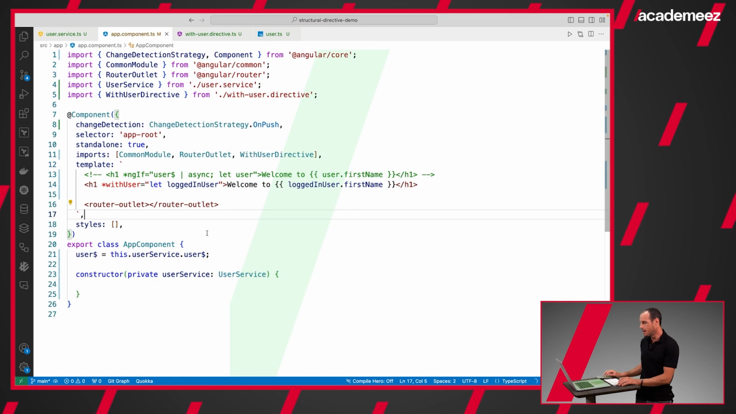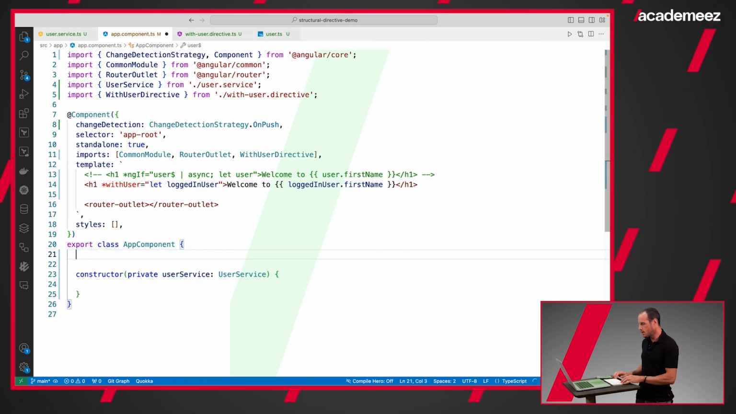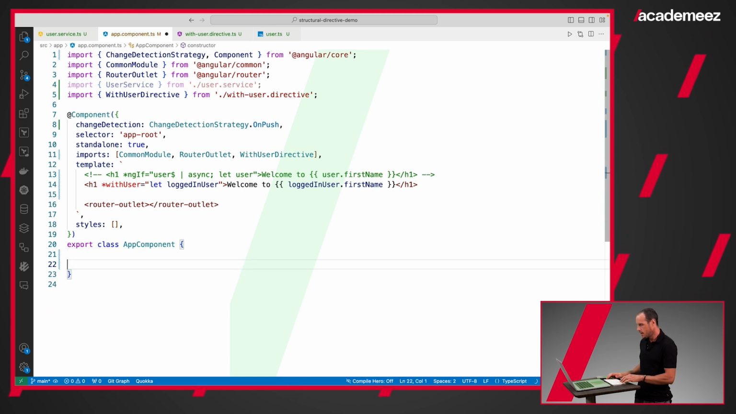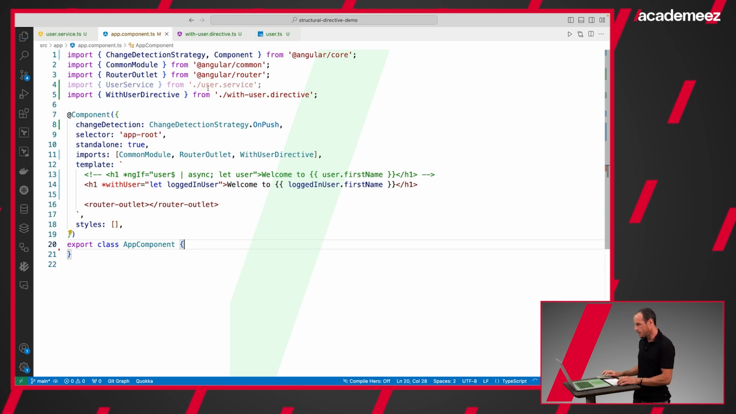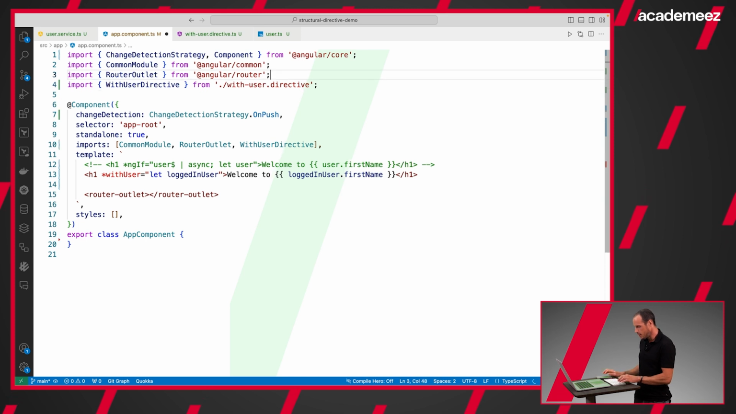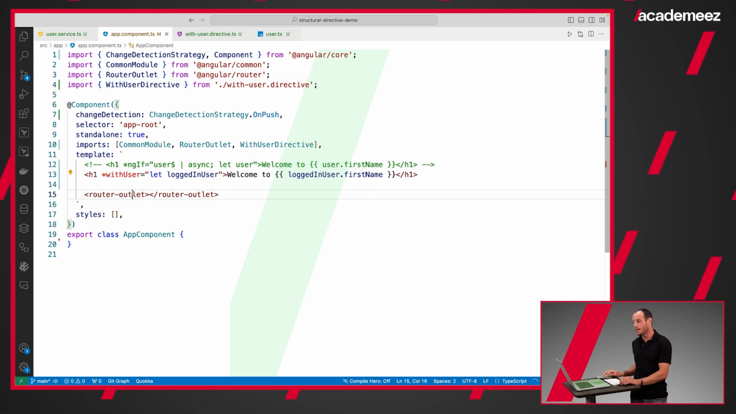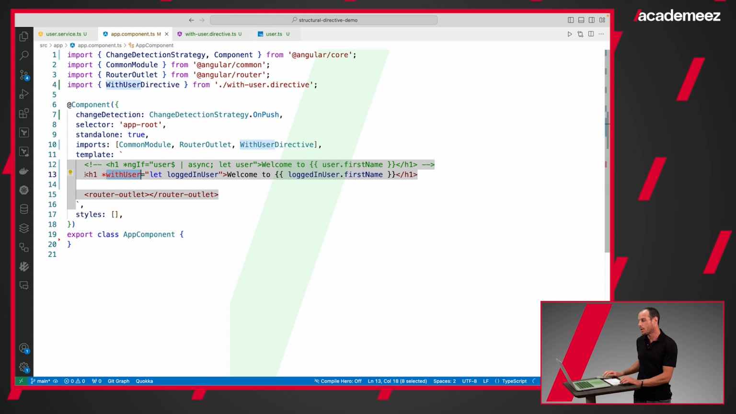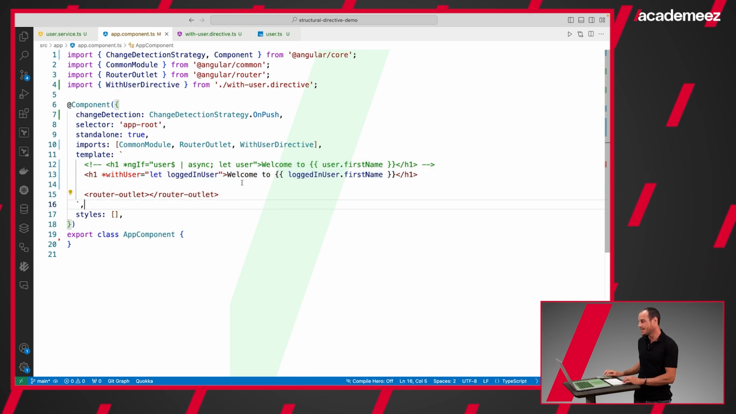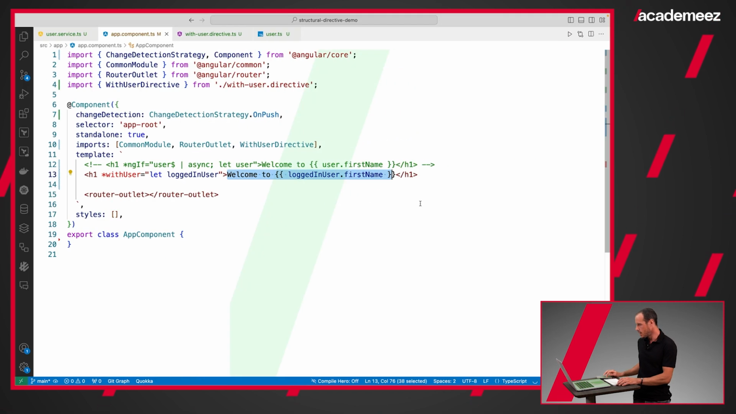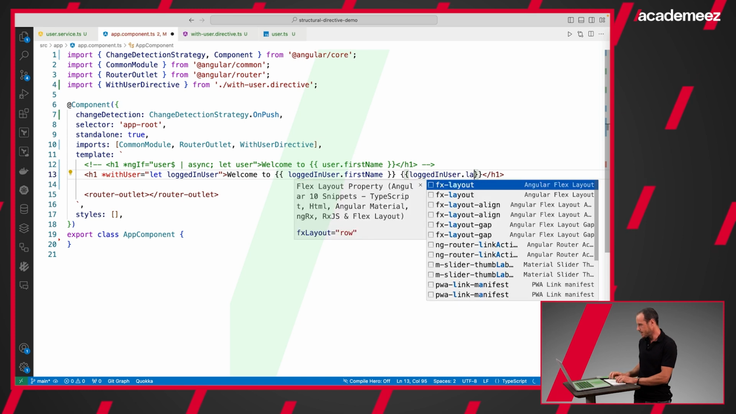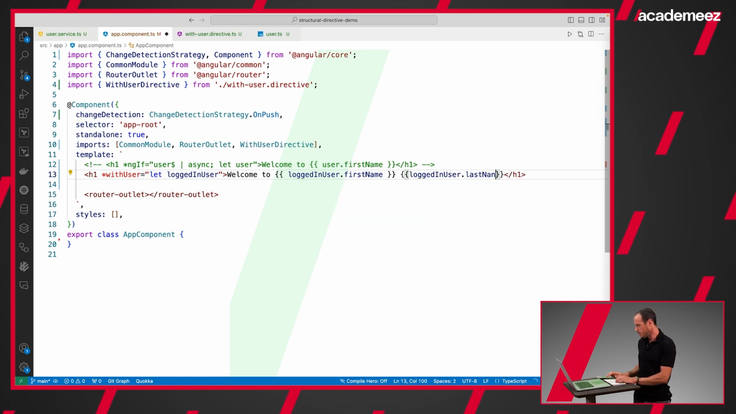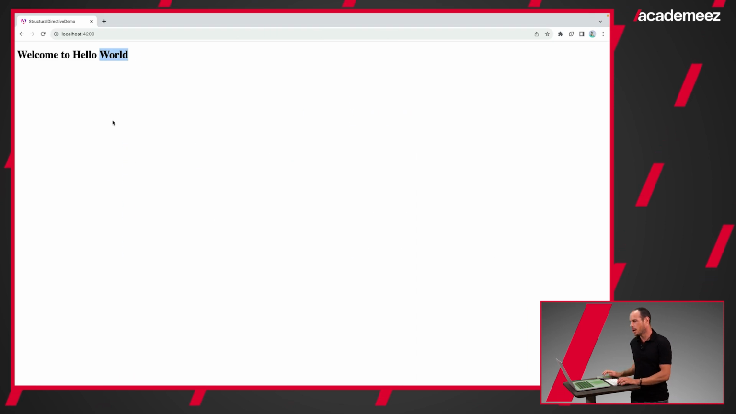So this means that in my component now I don't need a user service, I don't need the constructor, so I have a lot of code that I can now delete. I don't need the user service. All I need to access the user is this groovy structural directive that will allow me to print a template and access the user within that template. So everything is working. I can also print the logged in user last name as well. So now we have welcome, hello, hello world.